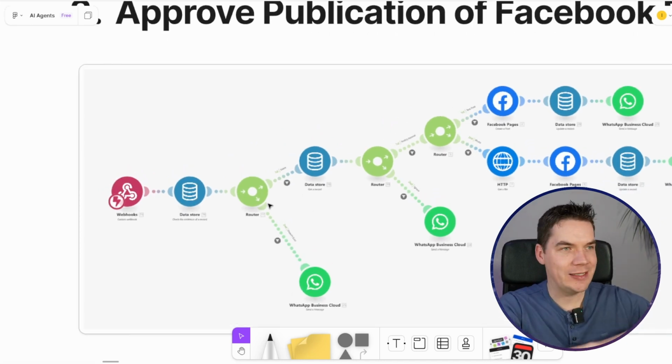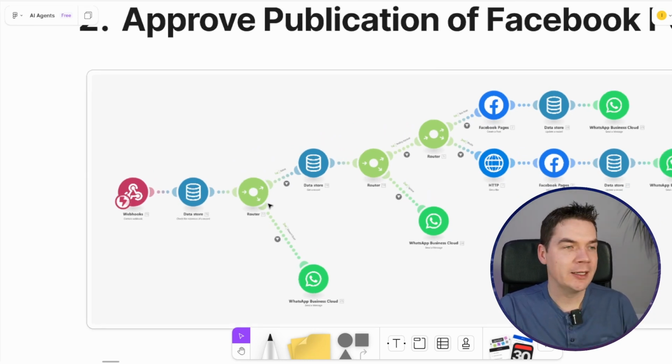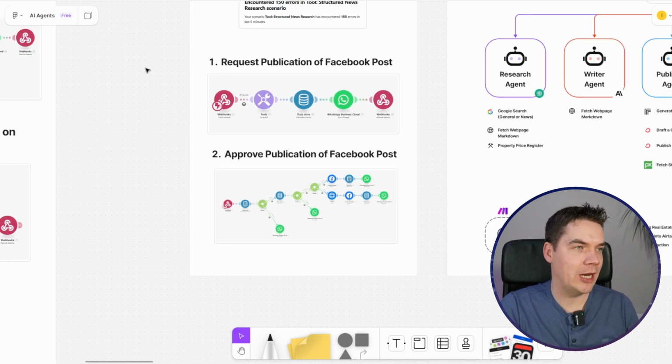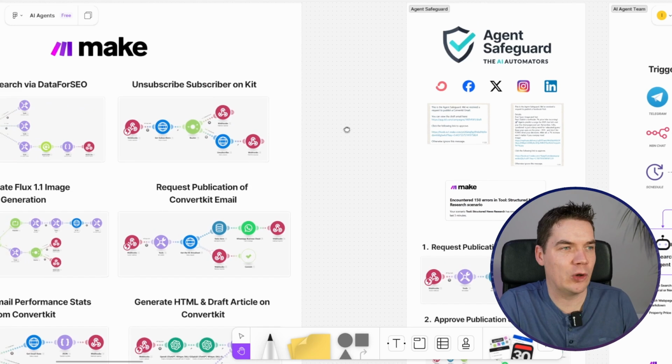The agent has zero visibility of this. It has zero visibility of the link. So there's no way that the agent could accidentally approve the Facebook publication. And that's the same for publishing the email newsletter or any of the social posts.